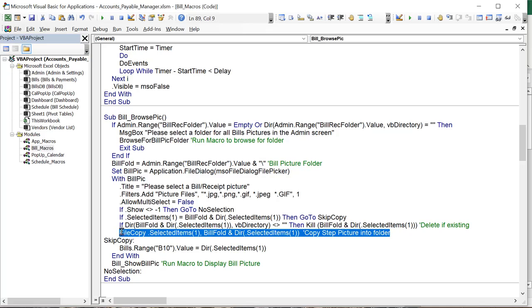Okay, so now all we're going to do is copy it from its current location into its new location. We can use file copy for that. From its current location, which is here, selected item, into its new location, bill folder, and the directory of the selected item. That's going to copy the picture into the bill folder. And that's all we have to do. Relatively simple. Okay, good. So once we have that, all I want to do is take the file name of that and put it somewhere.